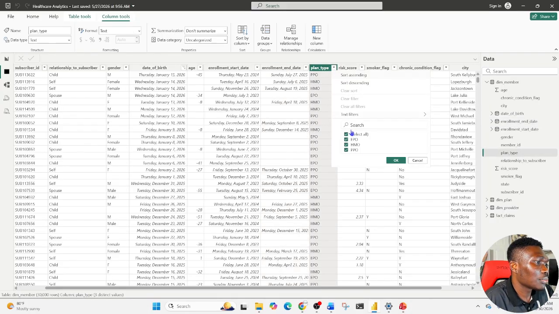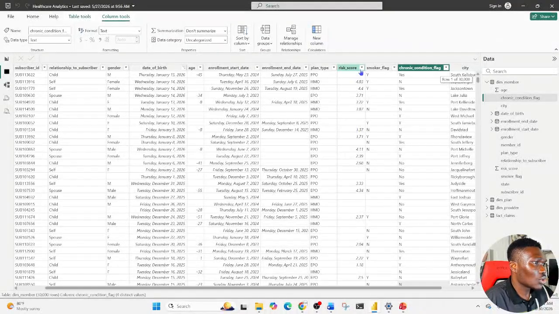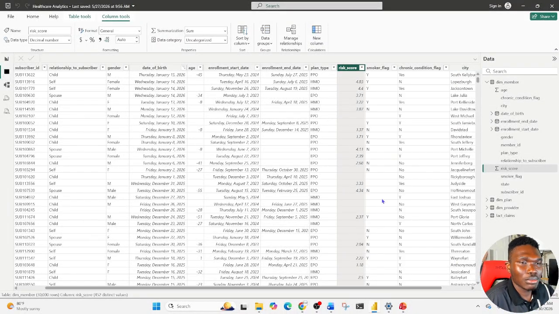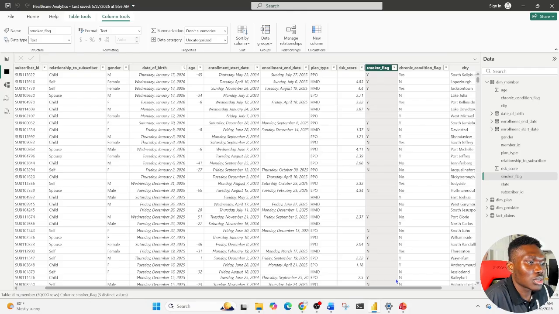Then plan type. So you're going to go through everything. Also, the risk score here. Risk score is saying there are some that are blank. So maybe you have to ask them, what does it mean by a risk score being blank? Does it mean the risk score is 0 if it's blank, or we just don't have that information? Then smoker flag: yes, no, and empty. Also, is it possible that not having information means it's also no? So you just got to clarify all of those data points.